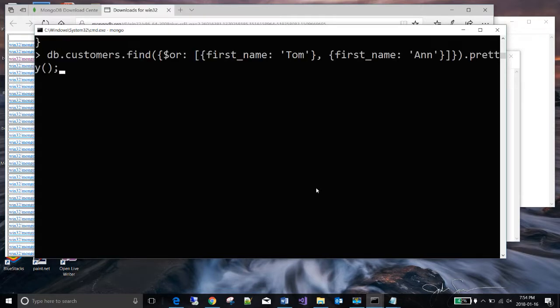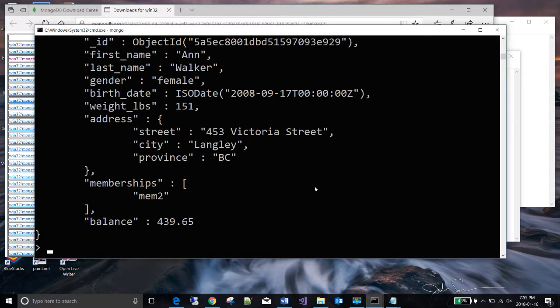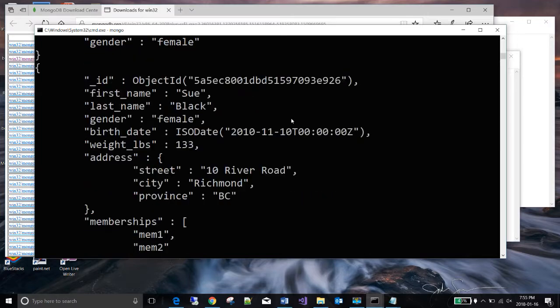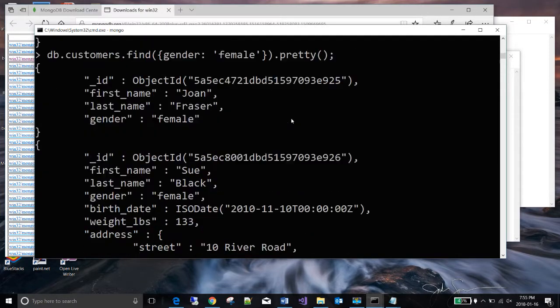Let's say I want to get all the females. Now I know I have one female from before, but possibly I may have added another female. So let's go find gender is female. And that's all I need to do. Okay, so how many females do I have here? I have quite a few. I think I have 3.